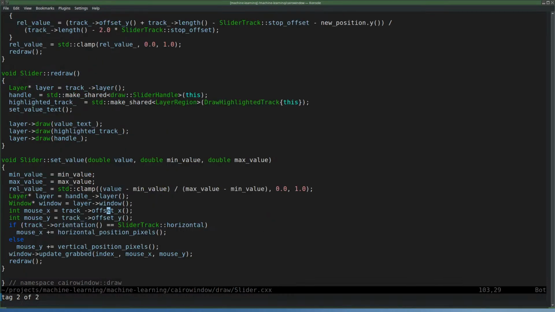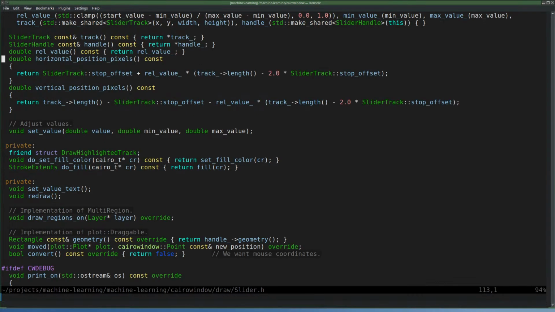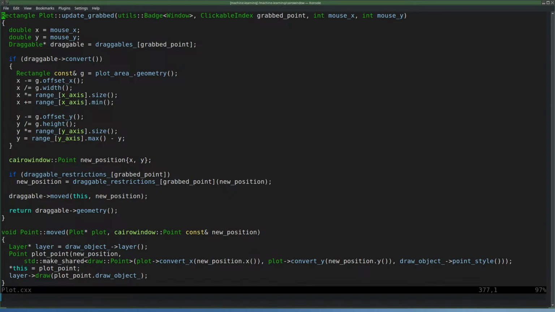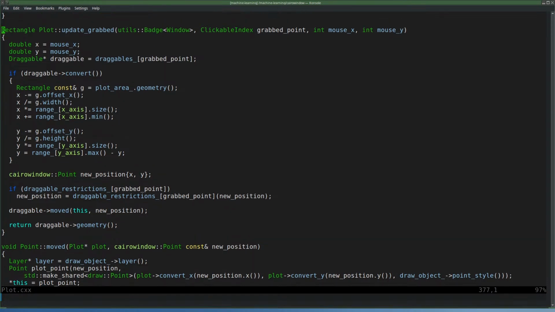This is still a double. This is a double. Let's keep double here for now. Now we add the horizontal position pixels, which is also pretty damn accurate in as double, provided rel value is very precise, and it is because that we pass. This is exact, I think, in double. And then we pass that to update grabbed, which takes ints. That sucks. Yeah, nothing you can do about it. I mean, I really don't want to change this into double. And then moves it into doubles again.